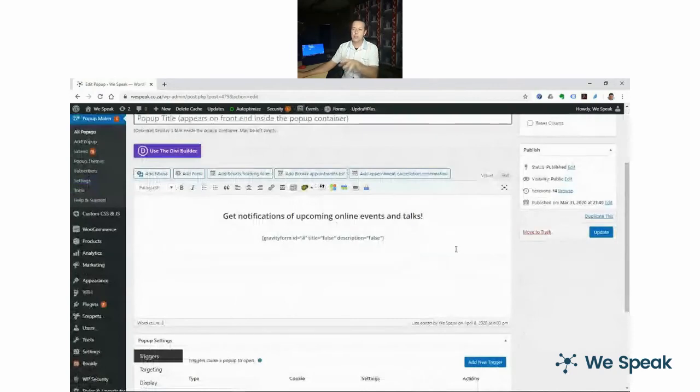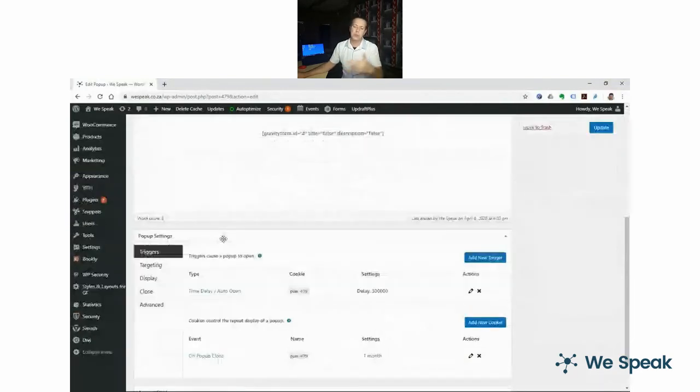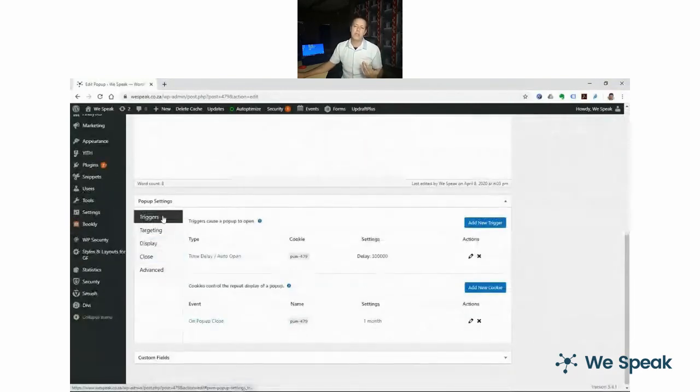I can decide what it must look like. I can put forms on. So I go through a basic design. It might look a little bit complex, but once you start working on WordPress, it becomes quite obvious. And at the bottom here, I can basically set all kinds of stuff.